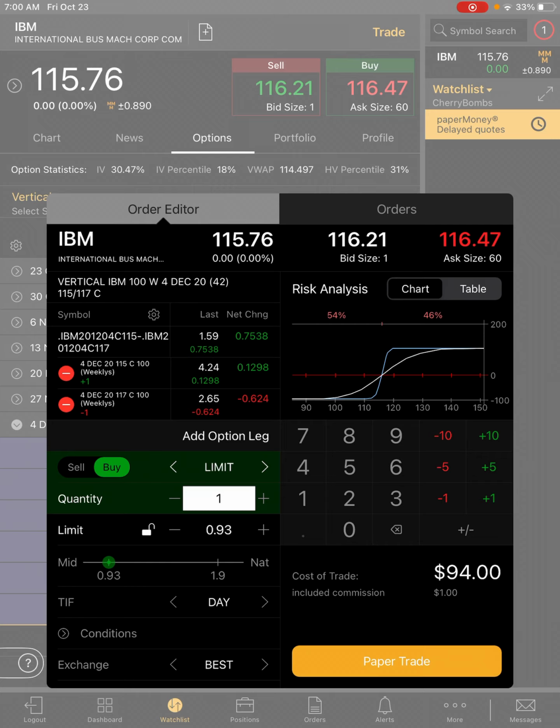We want the December weekly expiration, which is 42 days to expiration, I believe, on this one. And we wanted to buy the 115, sell the 117. You can see the plus one and minus one there. That's how many contracts I want to do on this one.